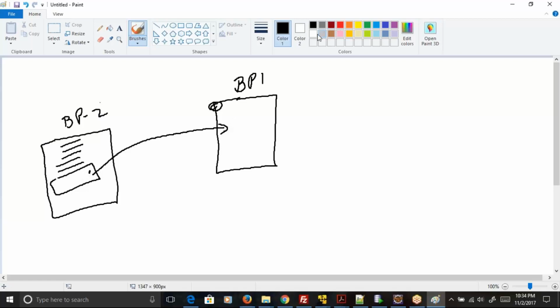So what I'm trying to do here is invoke another business process from my business process. How can you do that? We can do this through the spawn activity. So spawn activity is used to invoke another business process from your business process.